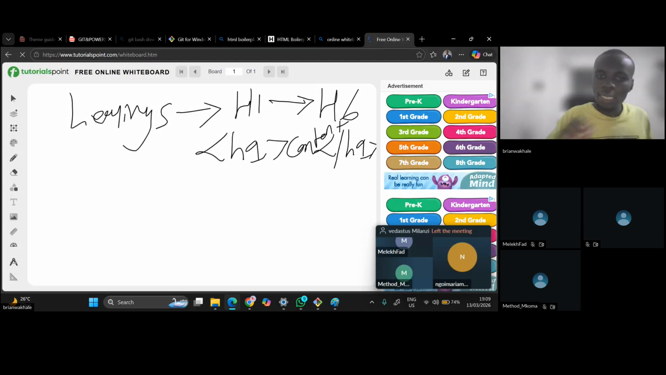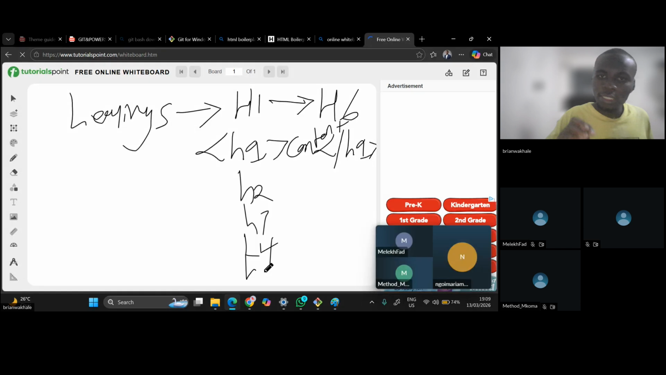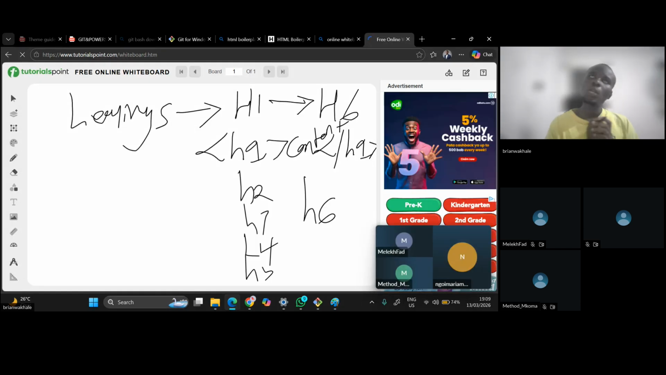Then you have heading two, followed by heading three, four, five, and six. So you have different headings. Then you also have the image. You've noticed that when creating paragraphs or headings, we have an opening tag and a closing tag. But an image element doesn't have a closing tag. It's self-closing.